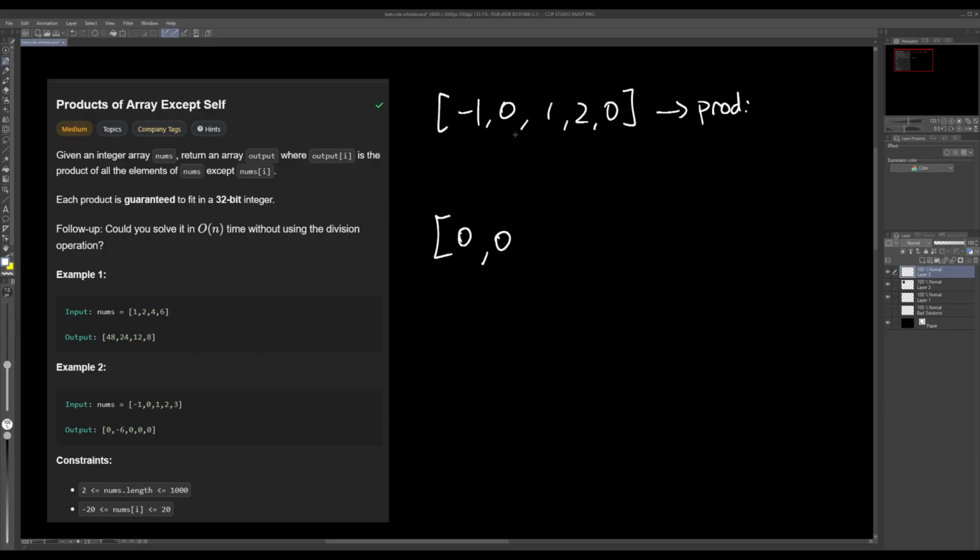Now you notice, if there are multiple zeros, because there is another 0 at hand, the product is all going to be 0 anyways. Okay, so let's wrap this up.